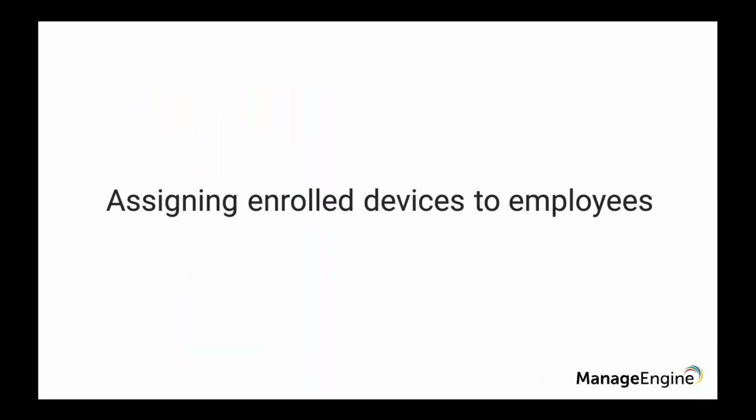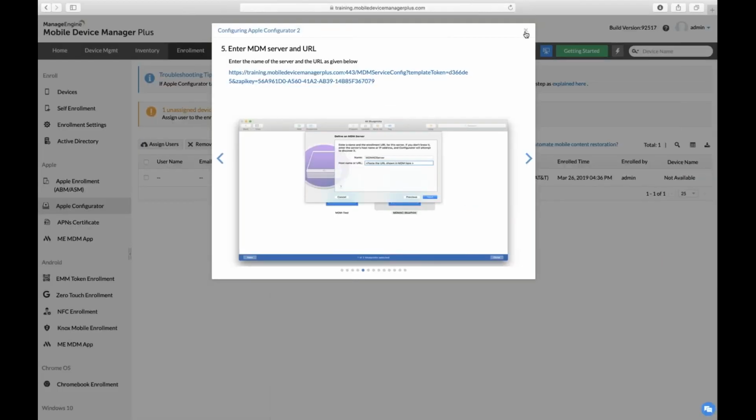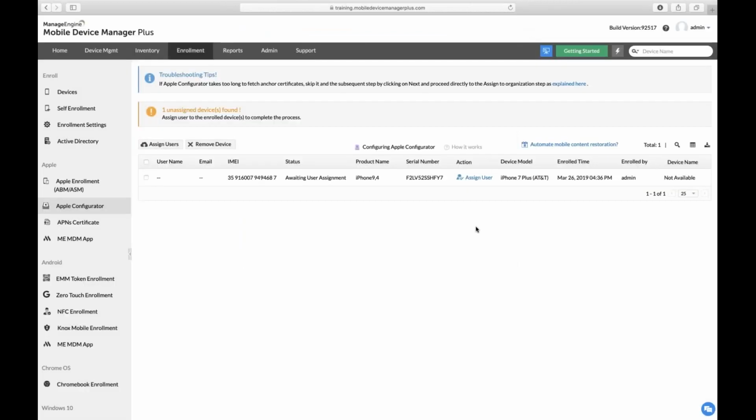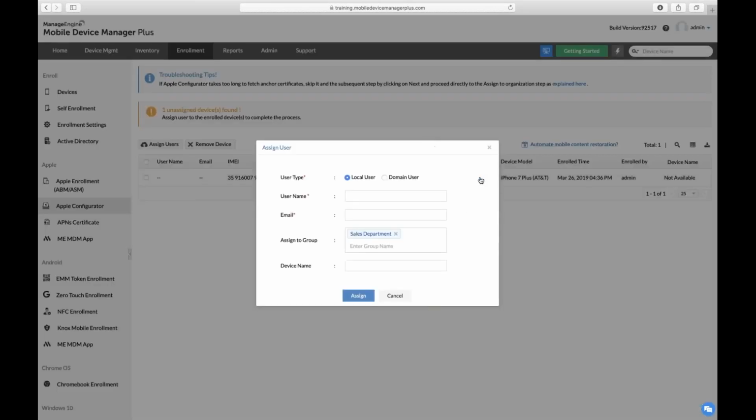So once this is done, you'd have to assign the enrolled devices to your employees. To assign your enrolled devices to your employees, you'd have a particular button over here. Under the Apple Configurator, we have all of the devices that would have been enrolled through the Apple Configurator listed out, and here you have the assign user option. So this is, again, similar to something that we had just seen, which is to send out an email enrollment. So over here, the same procedure applies, whether it's going to be a local user or a domain user to whom you are assigning this device. So you give a meaningful name.